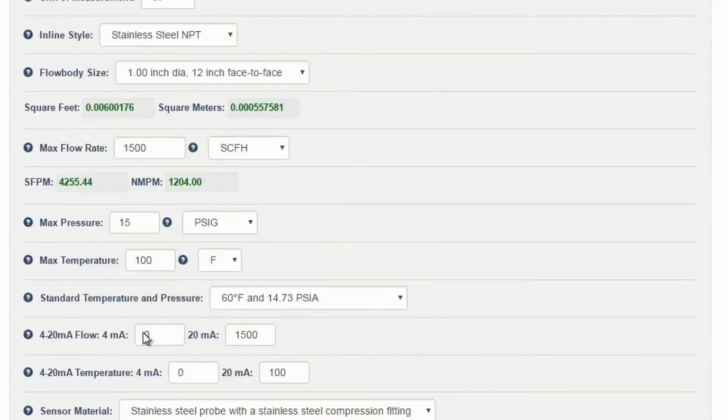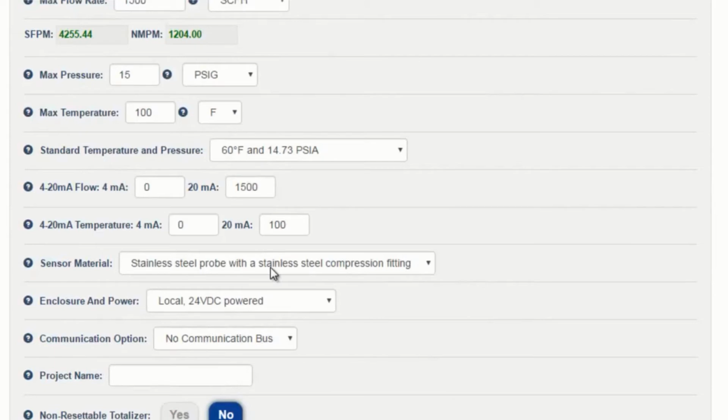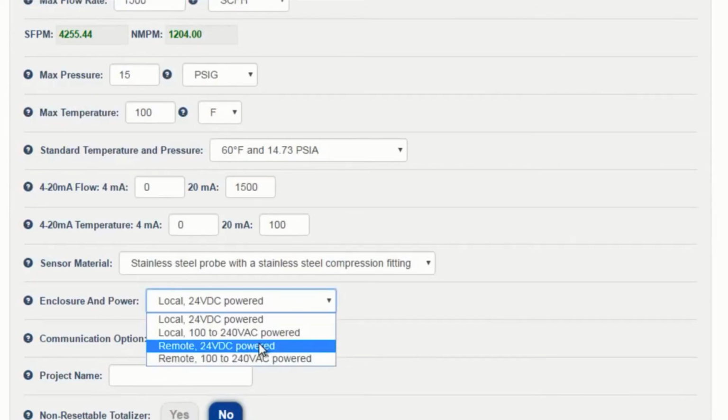You'll note here that the STP was defaulted to the 60 degrees Fahrenheit option. This is standard in the US for natural gas. We'll leave the 4 to 20 settings alone. We'll leave the stainless steel probe as it is. We'll go with a remote display this time, 24 volts powered.